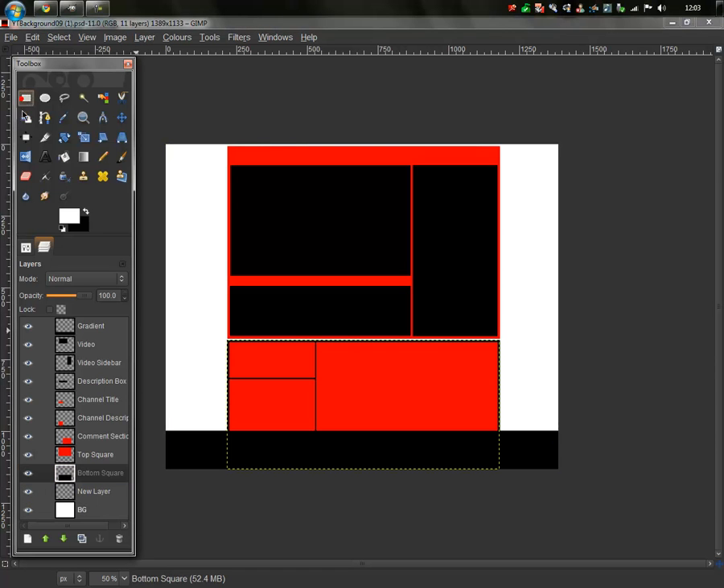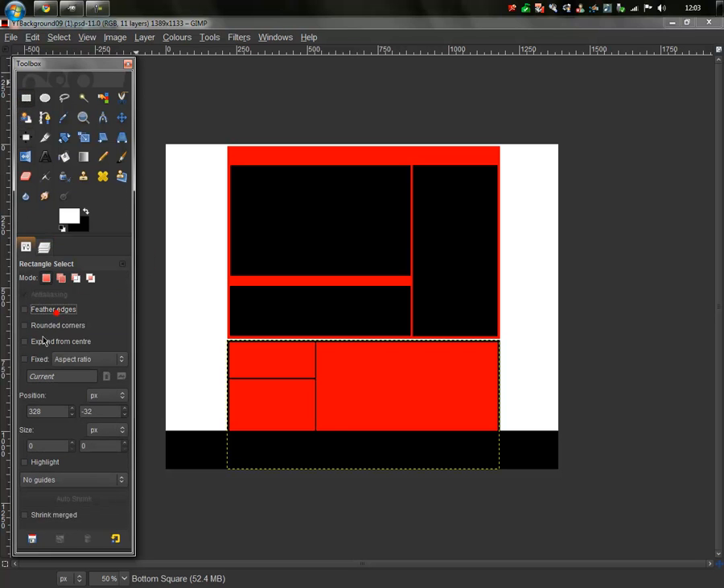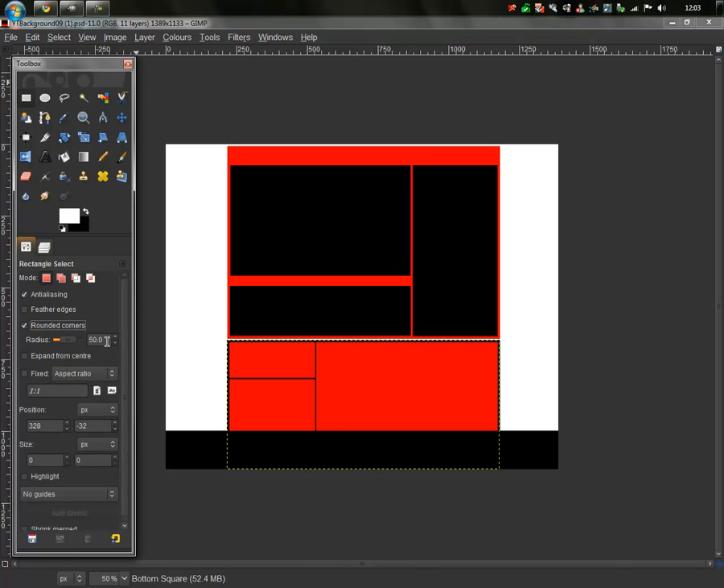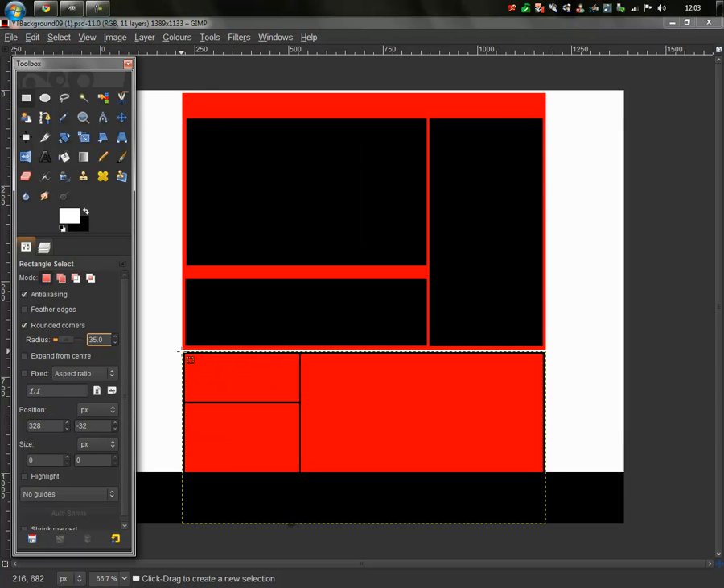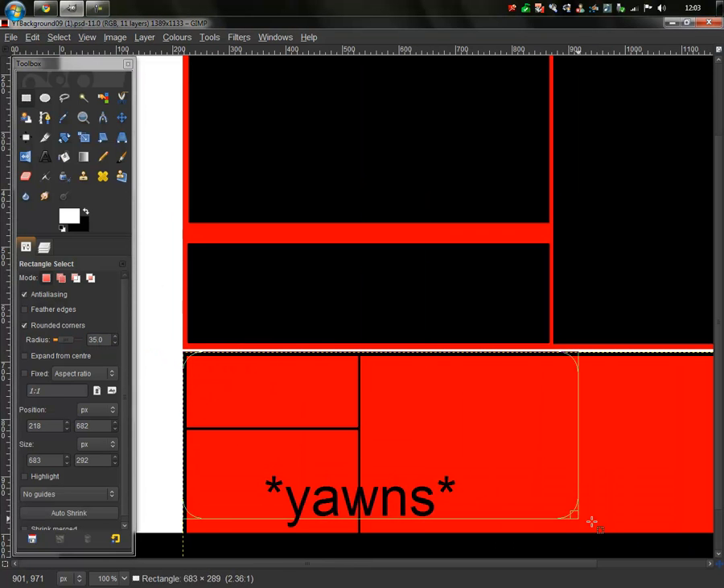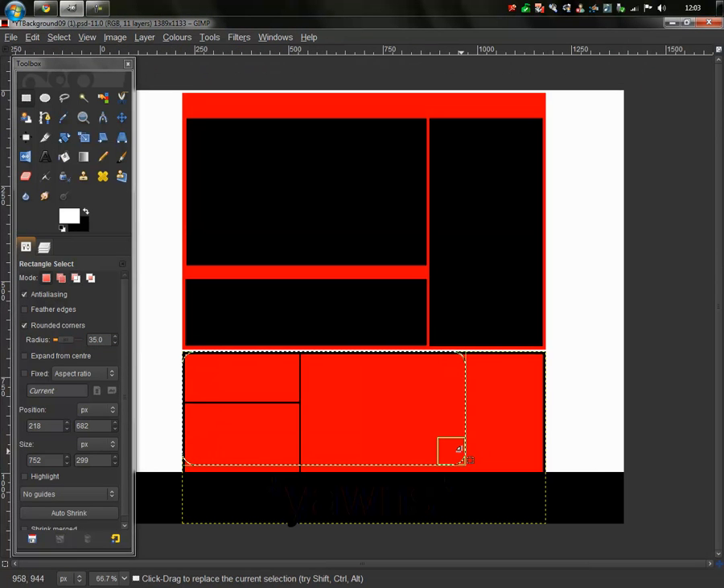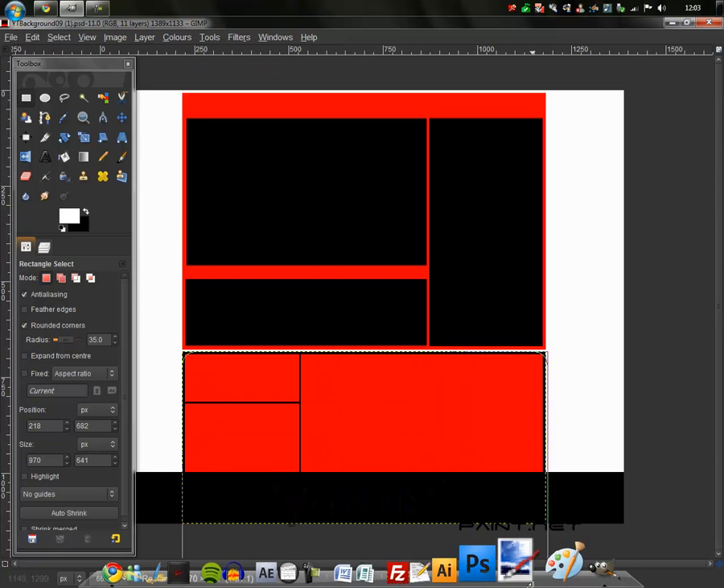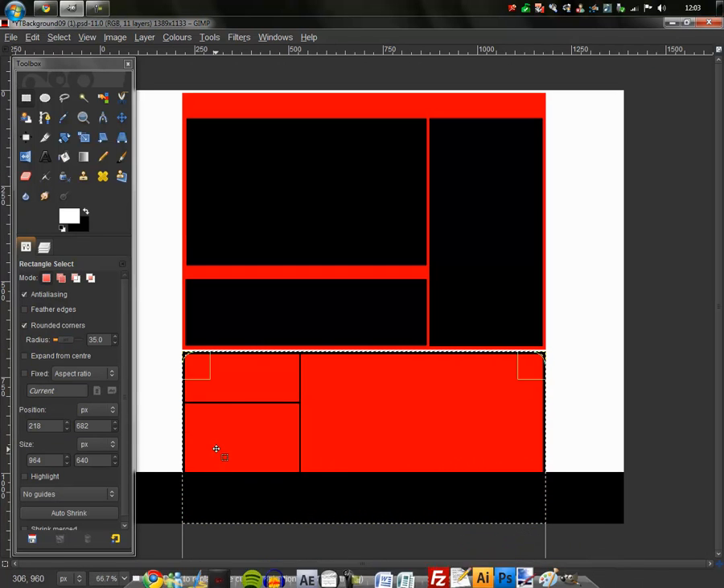You're going to select the rectangle select tool, put rounded corners on, and make sure they are 25. Actually no, but 35. Yeah, that should look good. Now just make a random selection box, and then align it so that it's right up with the edges. Also, sorry about Rocket Dock popping up, it does that.